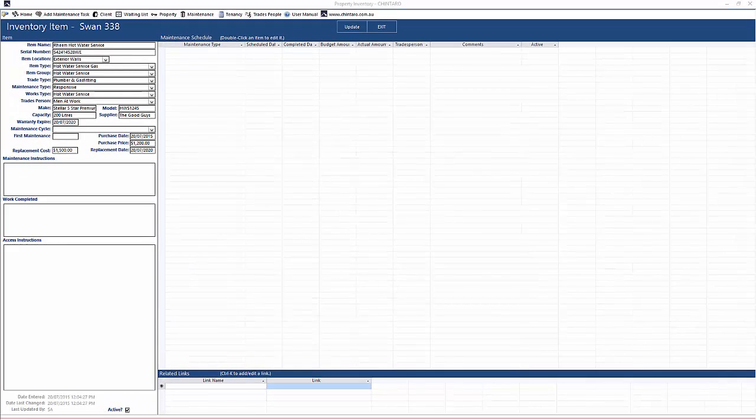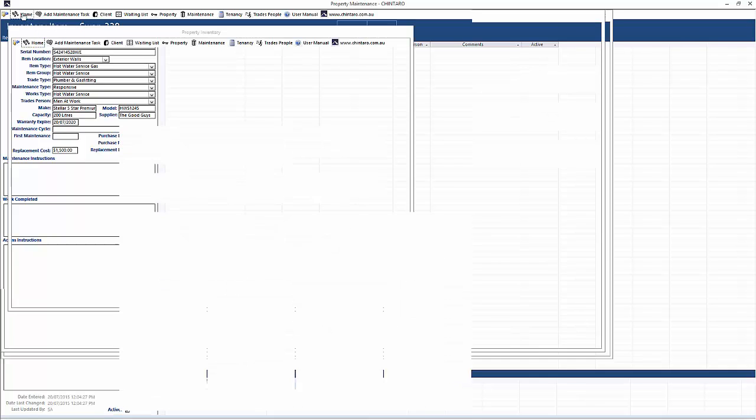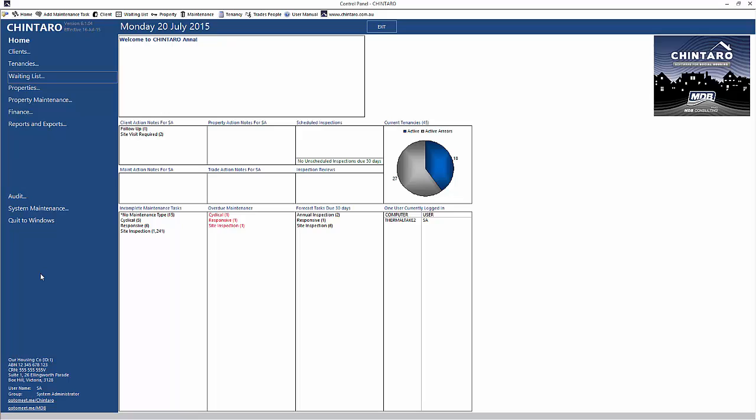So let's go and have a look at how to create a work order to fix inventory items. So we'll pretend that this hot water service is now broken and we need someone to come and fix it. Before we do this, we'll talk about the 3 types of maintenance in CHINTARO. The first and most common type of maintenance is responsive maintenance, and this is where something breaks and we need to get it fixed. Someone will go out and fix the item, and the tradesperson will send us a bill and we will pay it.